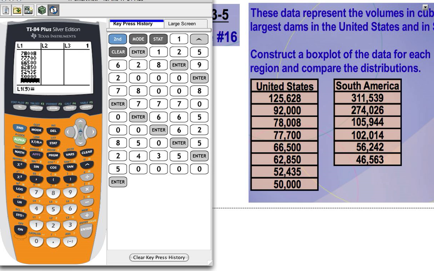Alright, so now there's L1. I should have 8 items in there, so let me count them. 1, 2, 3, 4, 5, 6, 7, 8. That's correct. So I'm going to go over to L2 by pressing my over arrow. If that list isn't clear, then of course I would go up on top of L2, press clear, and then press enter to clear my list.